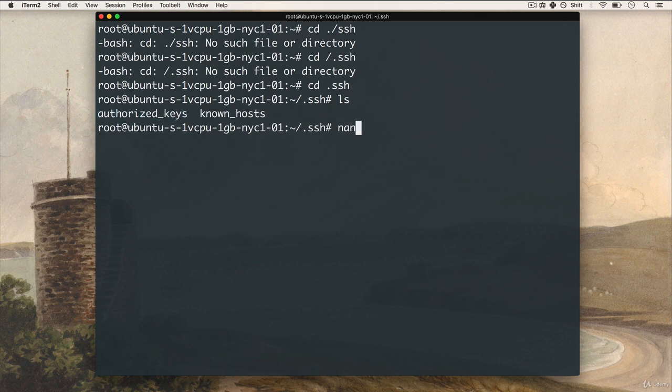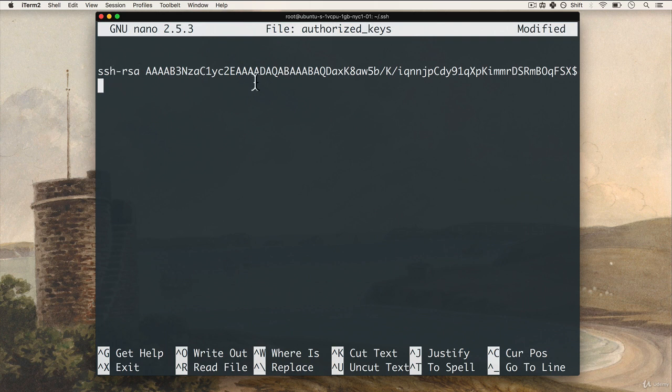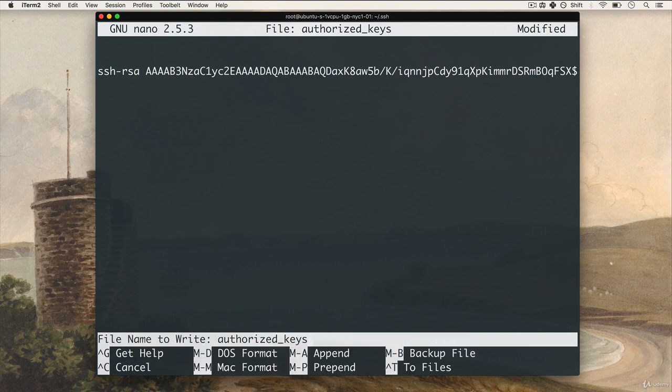So we can use something like Nano, which allows us to edit text inside of authorized keys. Now in here, all we have to do is copy and paste our key that we had copied previously. So this is our public key from our desktop that we just pasted in here. With Nano, you can see over here to exit, you have to hit Command X or Control X. And then we want to modify and save. We'll press Y and then press enter.